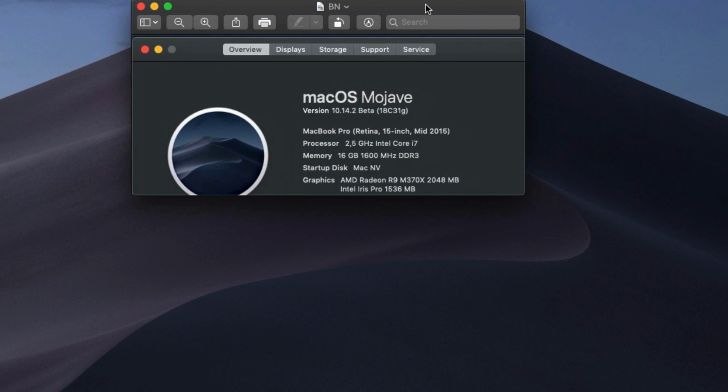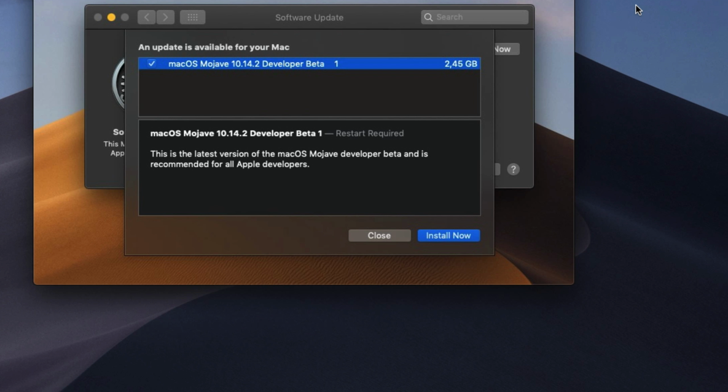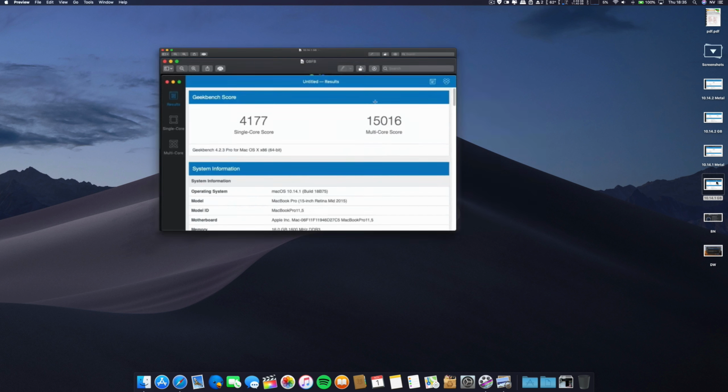I just installed it and let's go ahead to the numbers first in the raw data, and the build number for this release is 18C31G. The specs of the machine are here. You can go ahead, pause it, because I will show you some Geekbench, some synthetic benchmarks. Now, the amount that it took to download on this machine was about 2.45 gigabytes, okay? 10.14.2 developer beta 1.